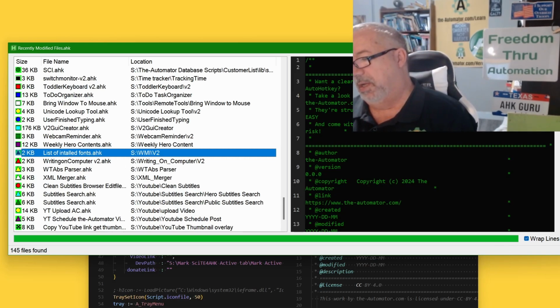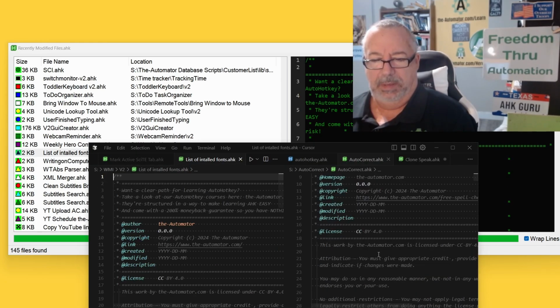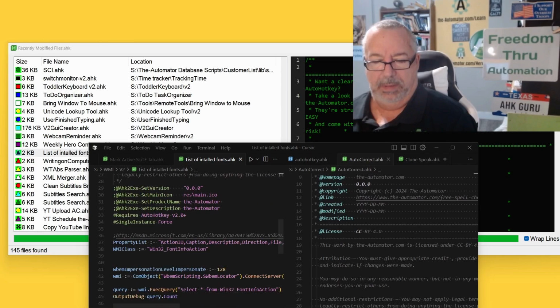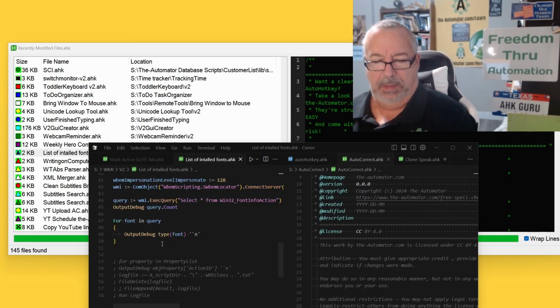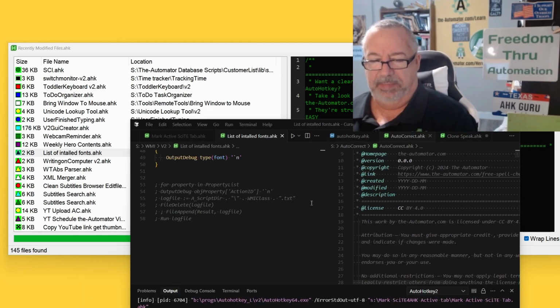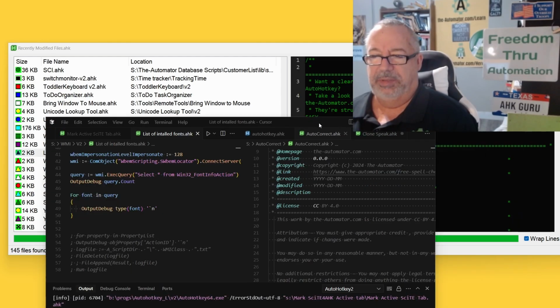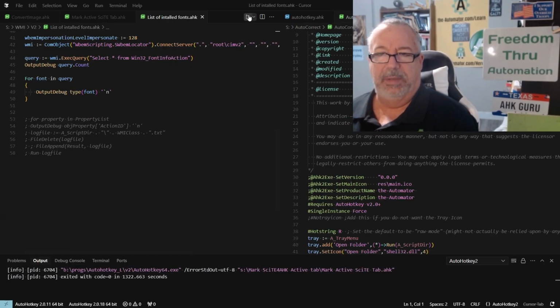I don't know if there's a hotkey for it. No. But is it on my clipboard? Like output debug, font, query, output debug. So let me try it from here. We should change that to notify.